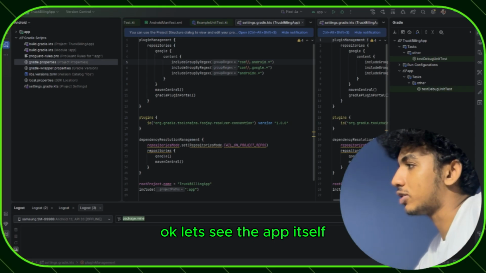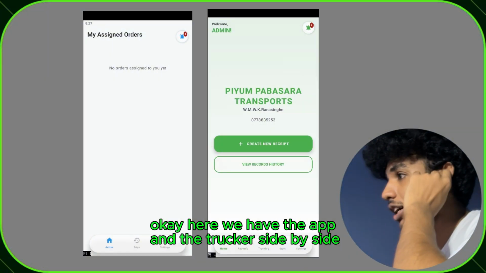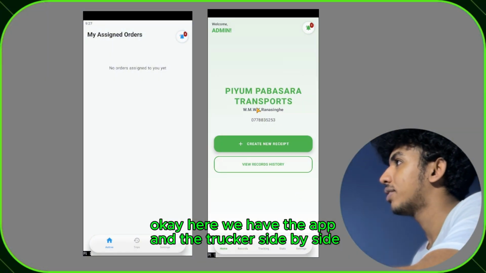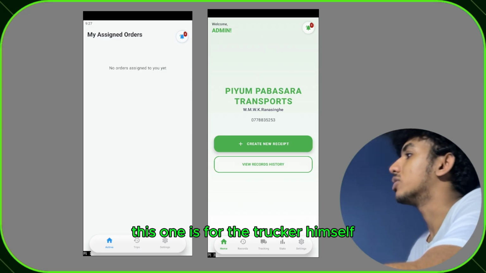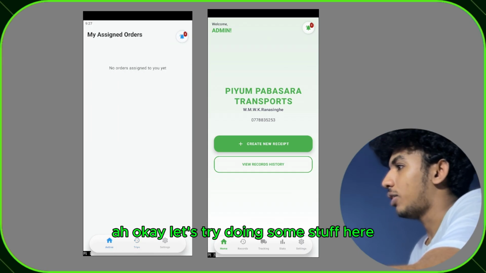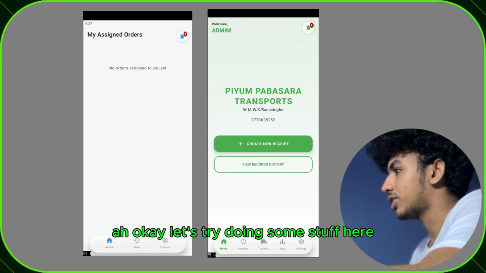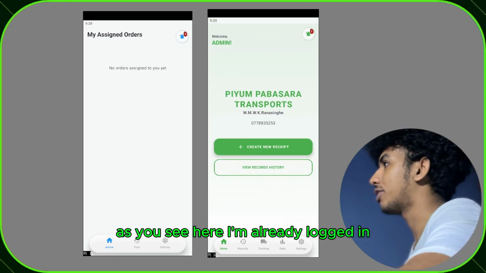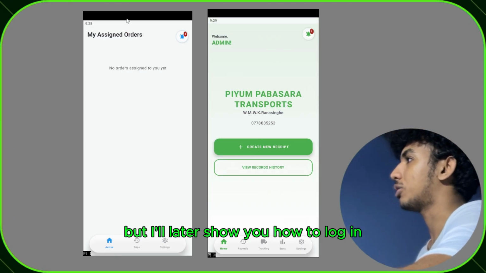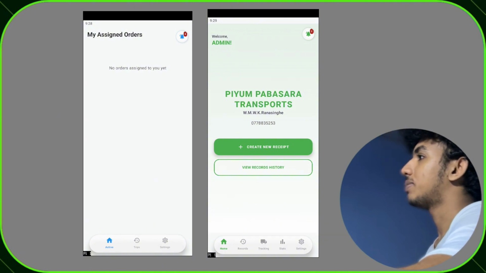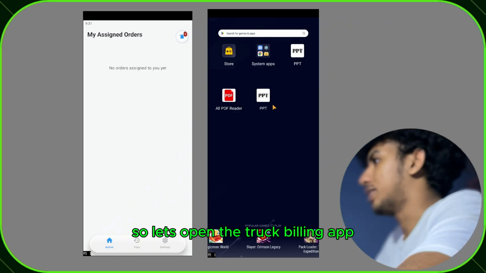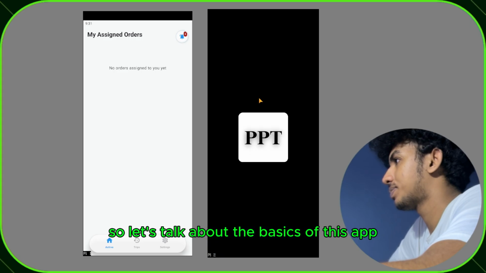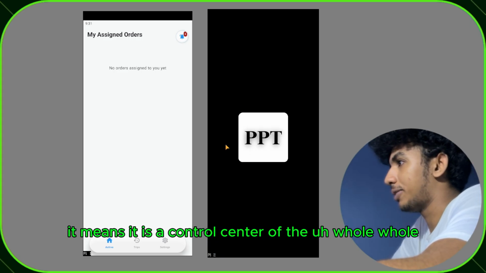Okay, let's see the app itself. Here we have the hub app and the tracker app side by side. This one is for the admin. This one is for the tracker himself. Okay, let's try doing some stuff here. As you see here, I'm already logged in, but I'll later show you how to log in. Okay, let's do a demo build here. Let's open the truck billing app. Here's the hub app. It means it is the control center of the whole app.